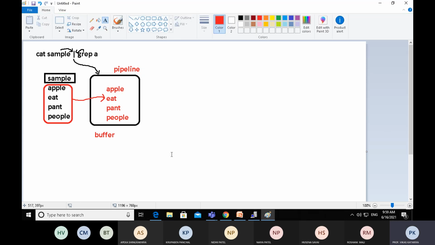And this is called a pipeline. The output of the sample command will be stored in the buffer, or we can say in the pipeline. The pipeline contains apple, eat, pant, people. It acts as a buffer. The grep command starts reading from the buffer. It reads apple, eat, pant, people, and filters. What will the grep command do? It filters the alphabet A from the content. It only keeps the content which contains alphabet A, and does not accept the content which does not contain A.